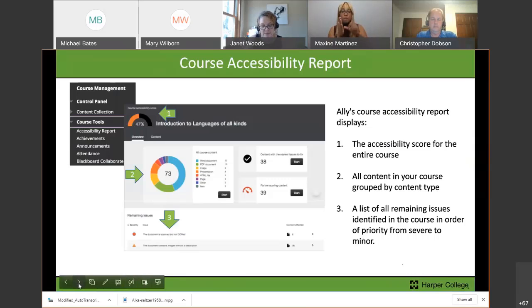So Ally's accessibility report displays three things. Number one, it displays the accessibility score for the entire course. Number two, all content in your course grouped by content type. And then number three, it provides a list of all remaining issues identified in the course in order of priority from severe to minor. Next slide, please.